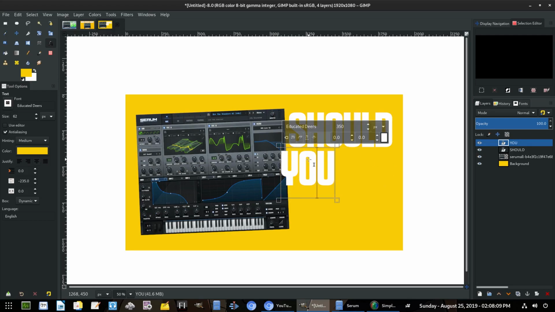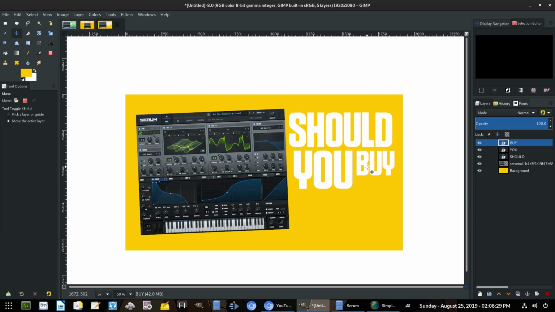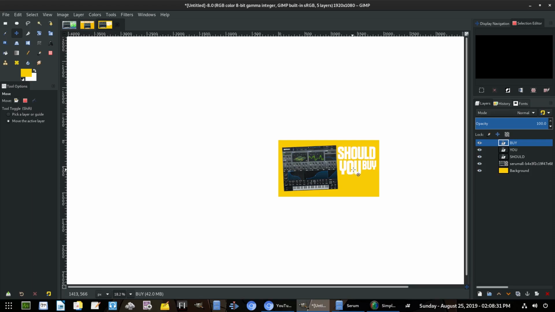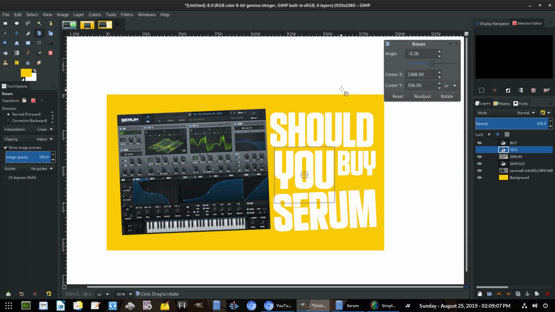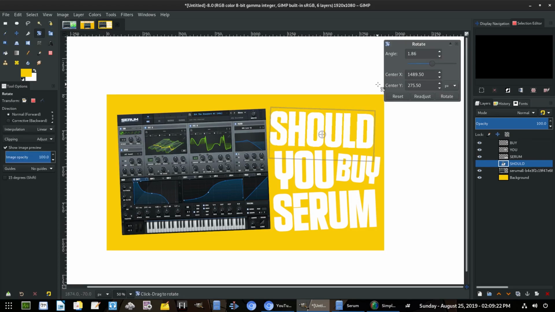I have the freedom to move them around wherever I want, scale them without having to worry about messing something up. So I'm going to scale that one down a little bit more so you can tell that that's should you buy, not should UBI or whatever that would be. I'm also going to rotate the words you and buy. I'll rotate this way and maybe I'll move it down a little bit, fill in that space. Maybe I'll scale it up just a wee bit like that. And then I'll rotate should as well that way.